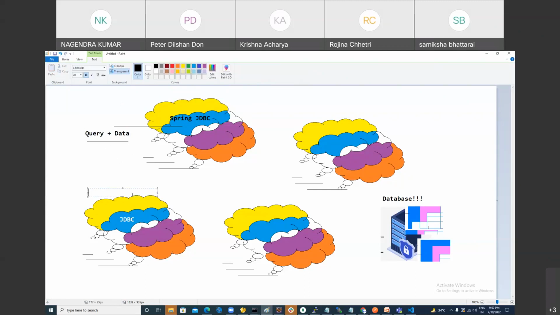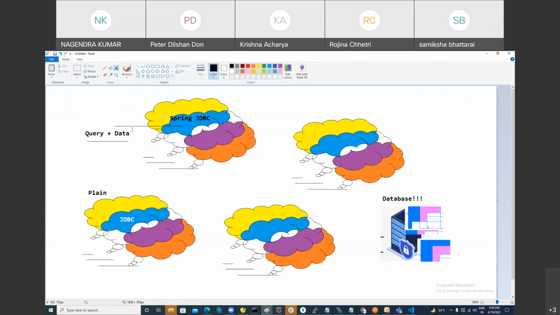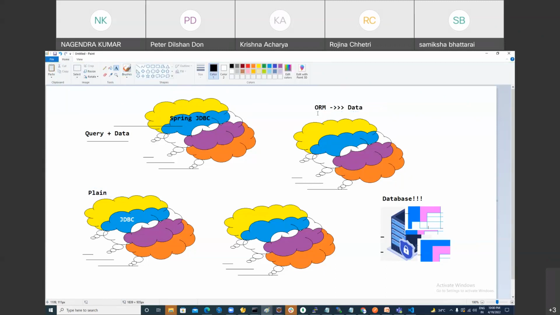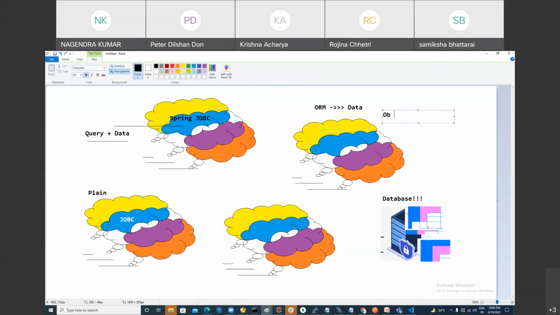Spring JDBC. Okay. On top of it, later developers started to say, hey, I don't want to write the query. If you don't want to write the query, and you only want to provide the data, are you following me? That is called ORM. ORM stands for Object Relational Mapping, a tool.